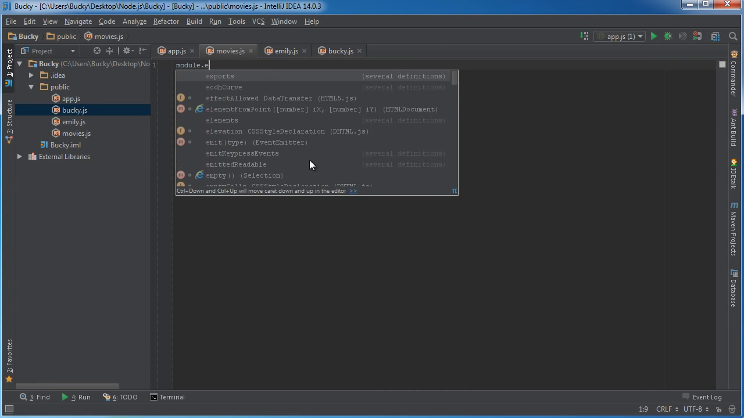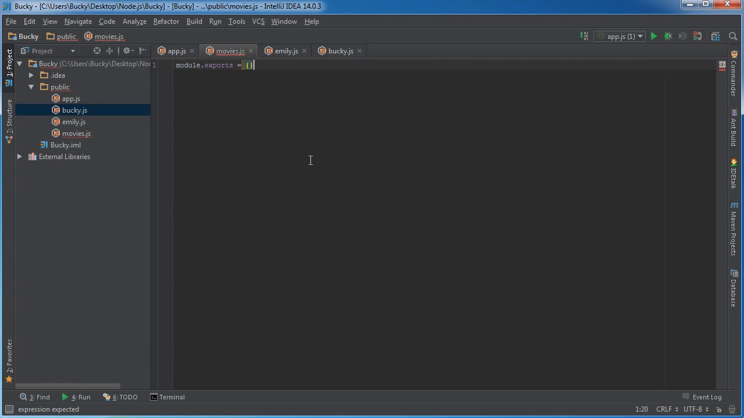Alright, so in movies, the first thing we're going to do is use module.exports like we learned before, and make one variable called favMovie, and by default we'll set it to a blank value. So favMovie is blank by default, but of course Emily and Bucky can change this to their favorite movies. So how do we do that?